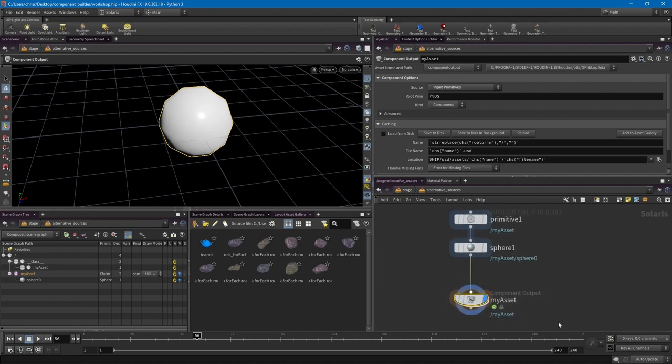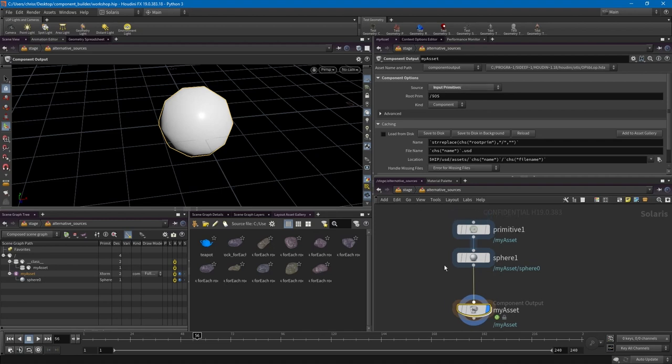And if you are experimenting with different ways of structuring your assets that are different from the way the component builder works, you can still use this component output node as your hook or anchor for your asset. But you just set it to input primitive source, and then you can kind of do whatever you want, structure things however you need to.